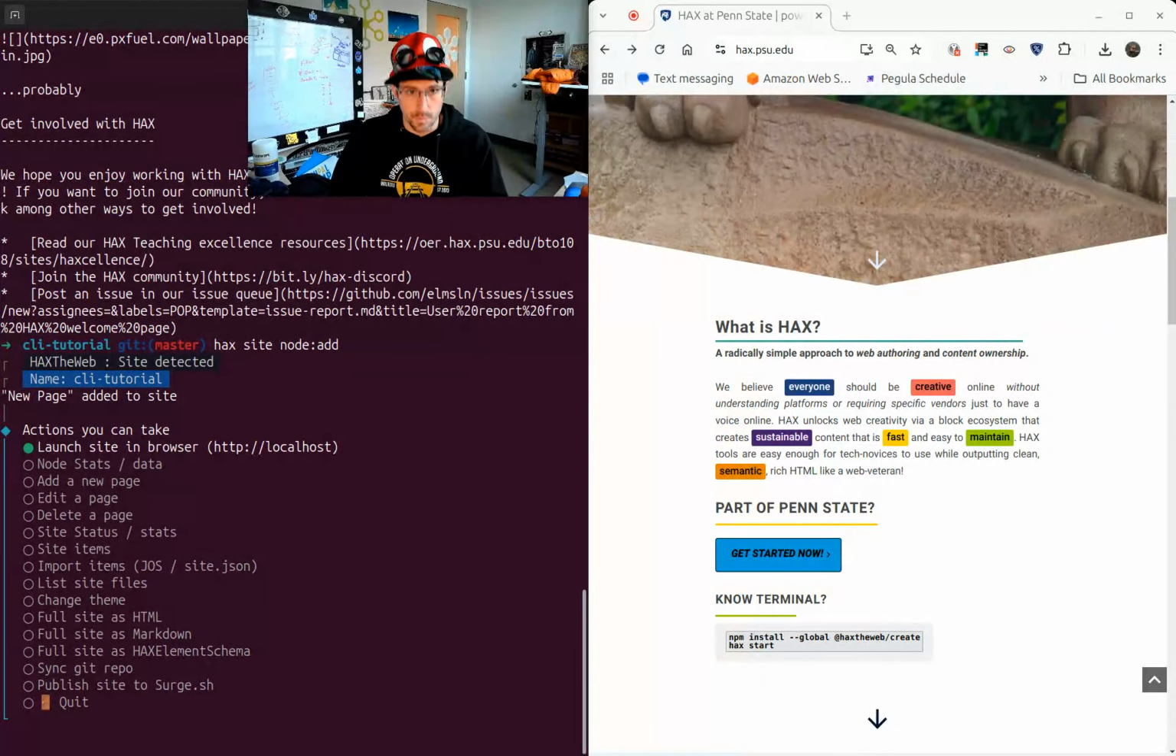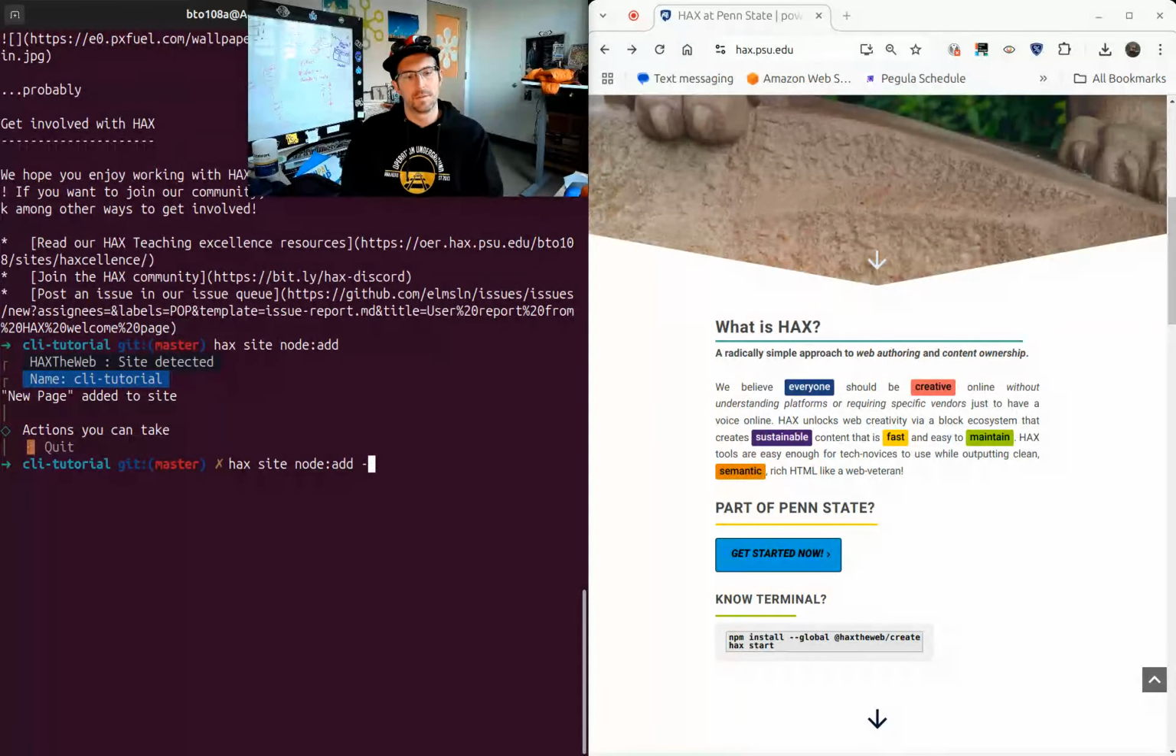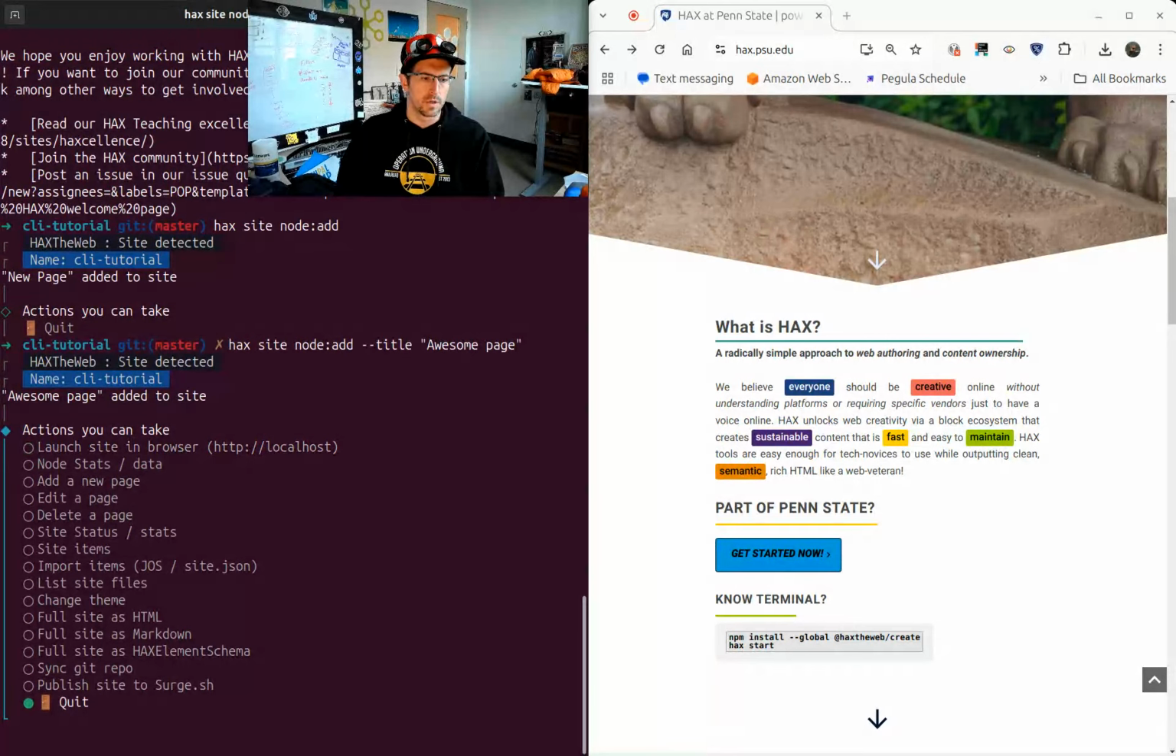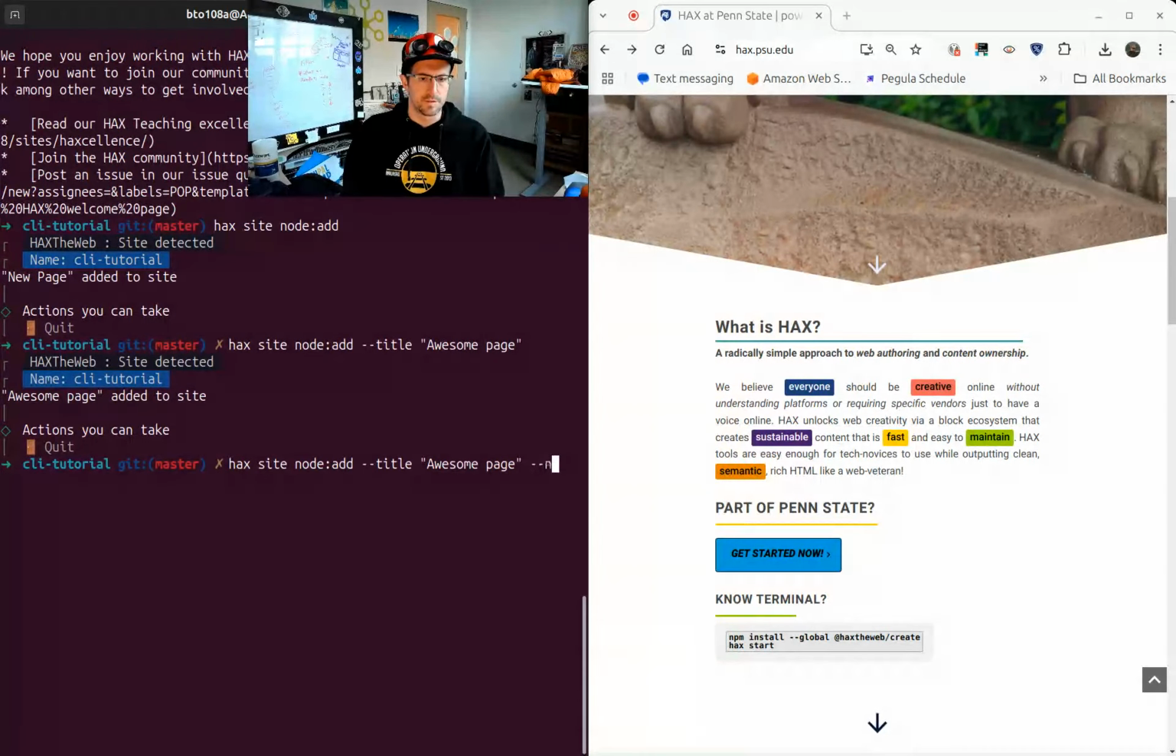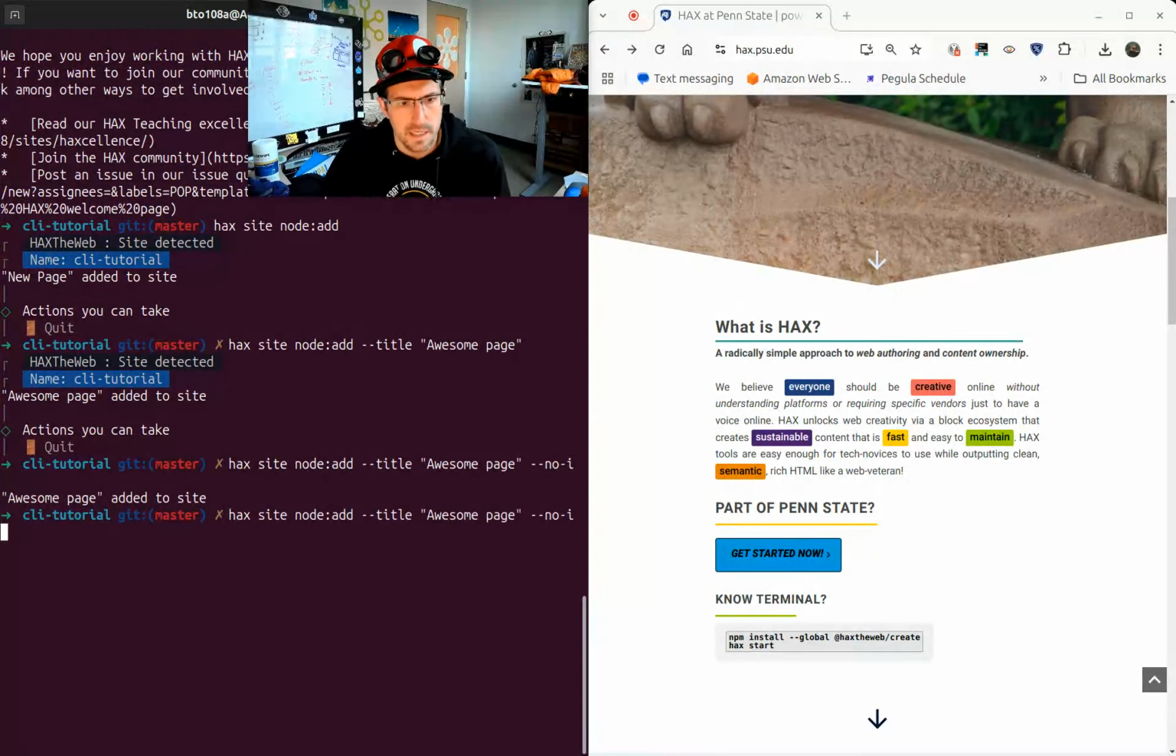And that added a new page. All right, so if I want, similar in the CLI, if I just want to do that, or in the UI rather, if I did title awesome page, it's going to make a new awesome page. If I don't want it to drop back into that, I can say no I at the end of it, or we just do --y, right?